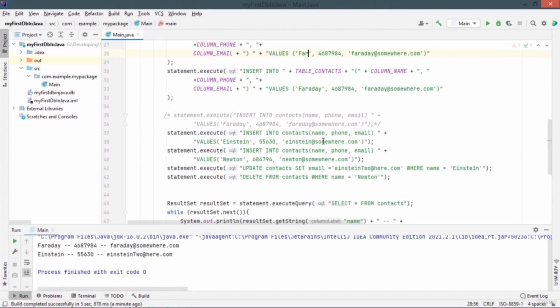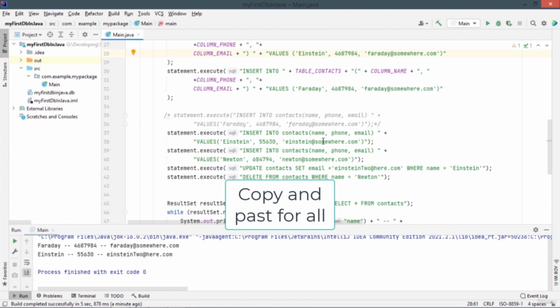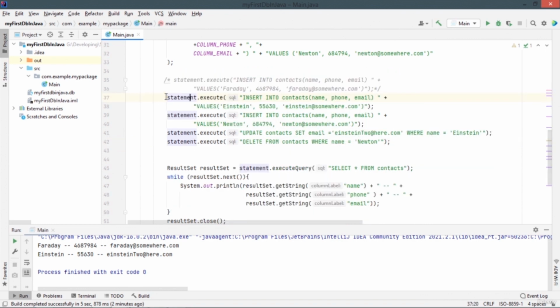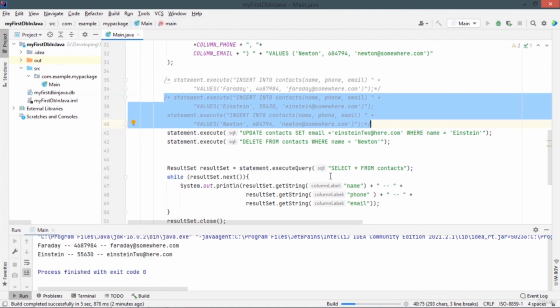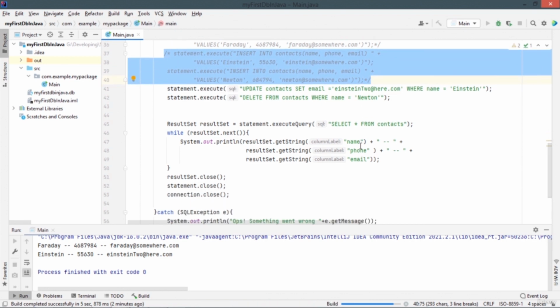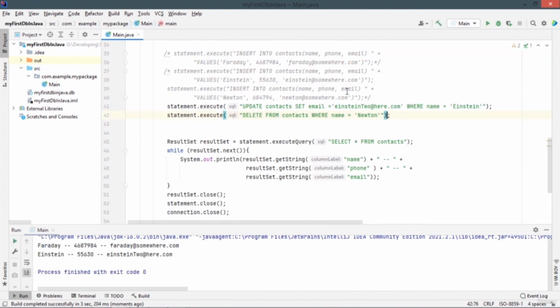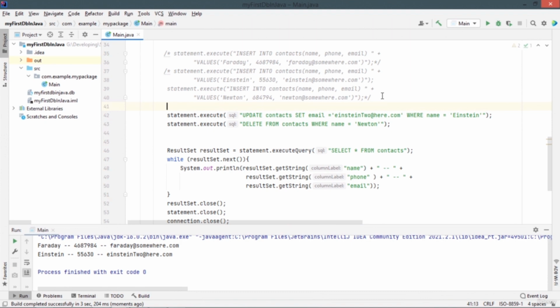The next one that we want to save record is for Einstein. His number is this one, his email is this one. Okay, so I'm just going to copy this info and paste here. Comment these statements also, log level, execute and see if we get any error. No, we don't get. Now let's talk about these two guys.